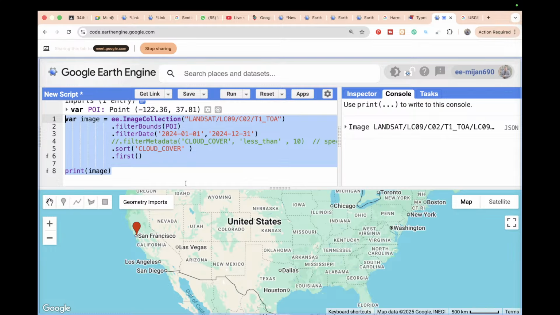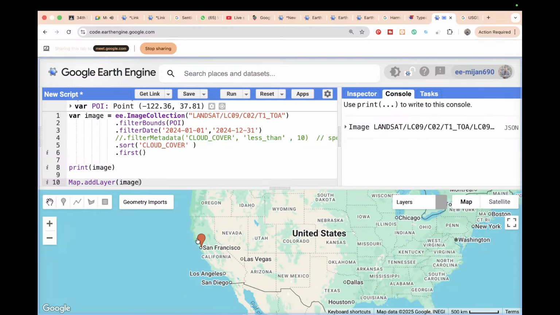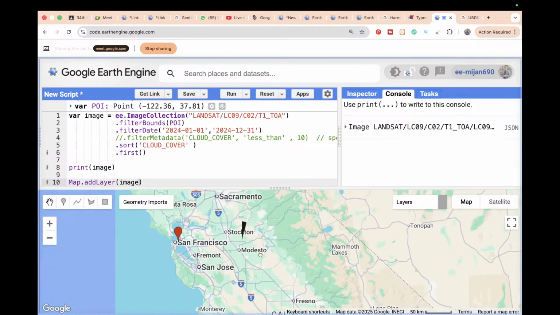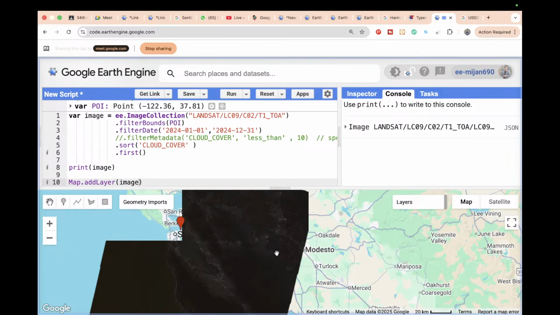I want to display the image, so just apply Map.addLayer, call the image and run the code. Now this image is loaded in my map. You can see we find this type of image. You can also use a point, line, polygon, or border, same process. In this case I just take the point and display the image.